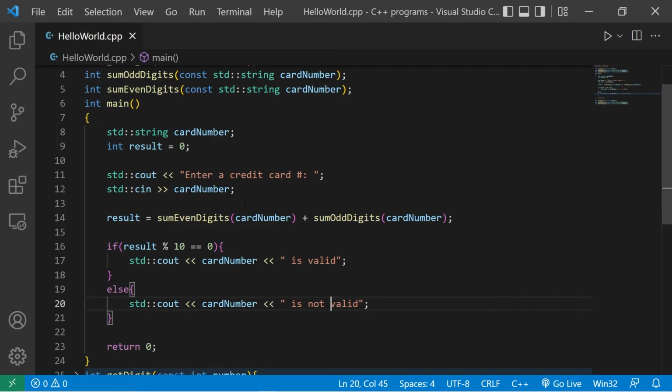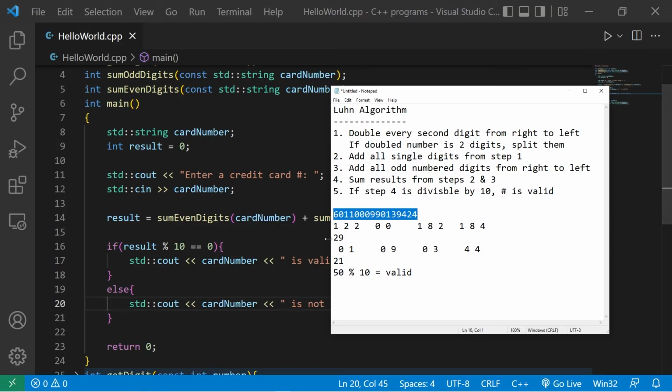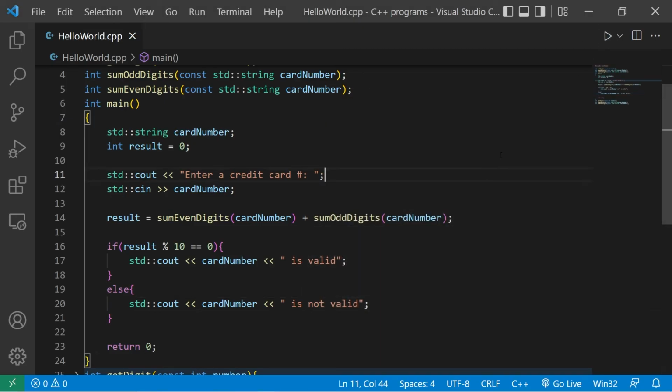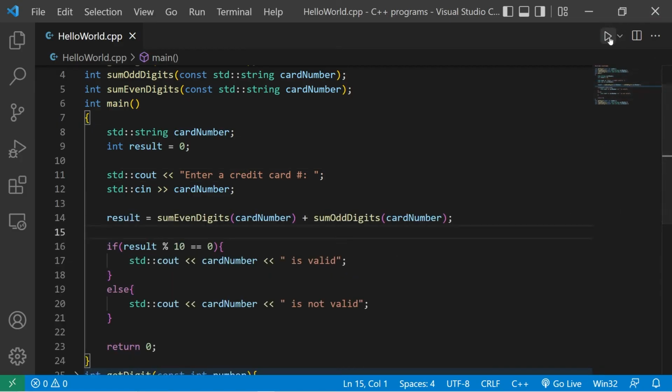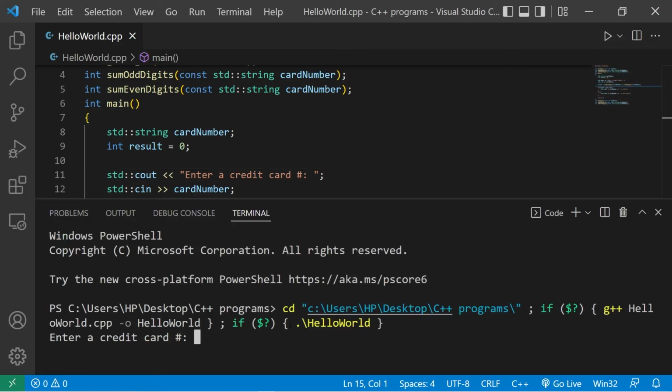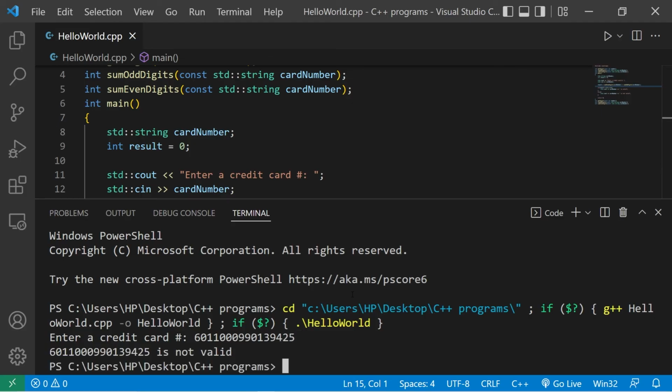Okay, let's try this. I'm going to enter in that original number that we worked with, that Discover card. Okay, enter a credit card number. I'm going to paste this, hit enter. That number is valid. Let's try that again. So I'm going to enter in the same card number, except I'll add 1 to the end. That number is not valid.